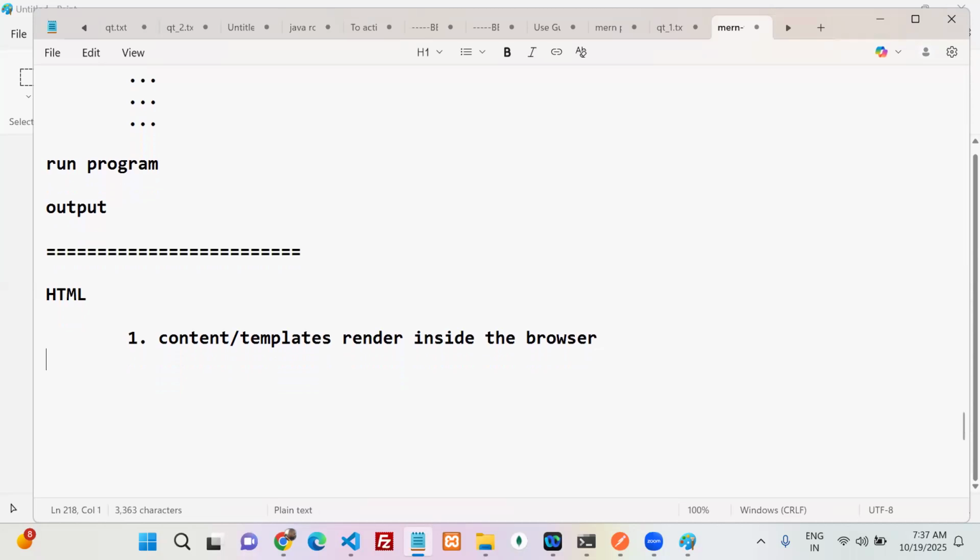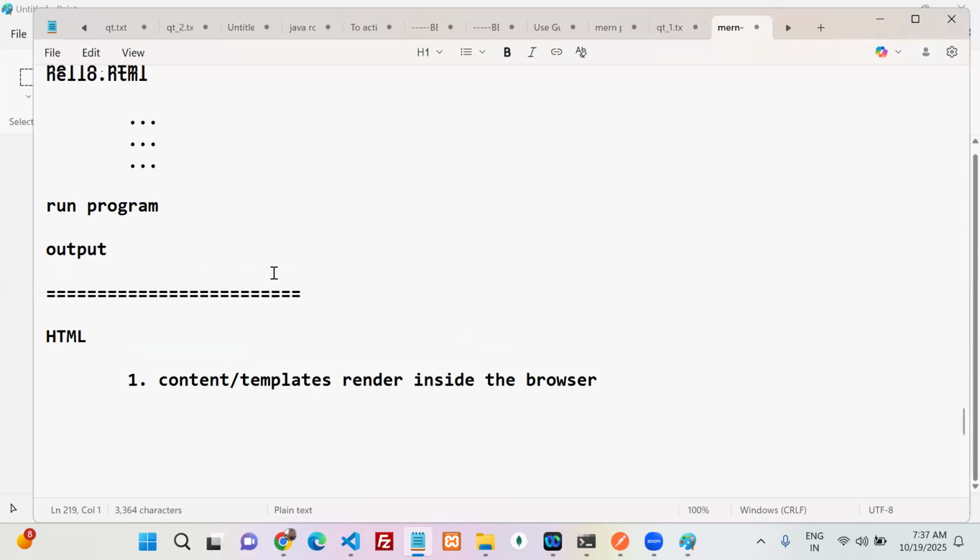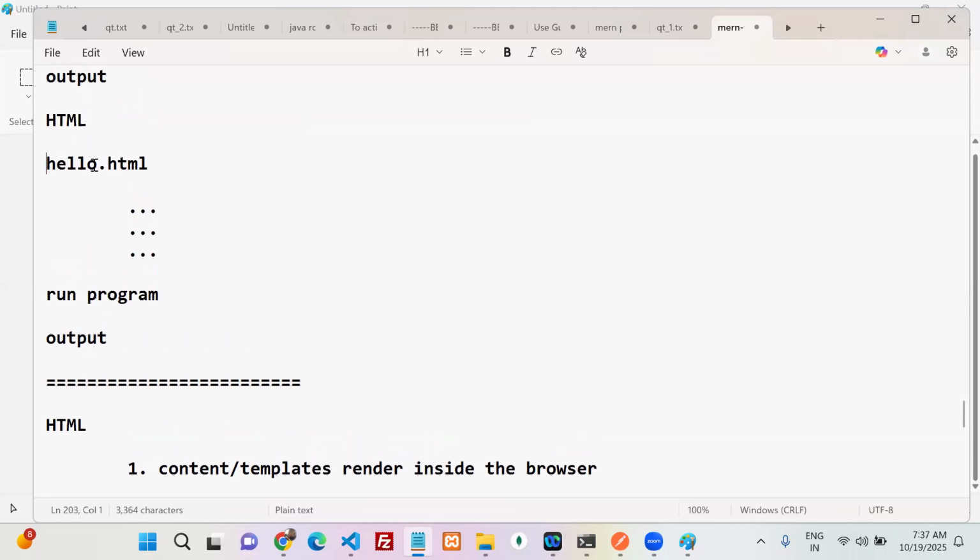Understood? So can we write one simple hello world program and render that content inside the browser? Shall we do it? For that, what steps do you need to follow? You have to create one file whose extension is HTML, and write the source code. Compilation is not there, so there is no need to follow the guidelines. Whatever you want, you can write it simply, and you can run the program and see the output. Let's start.